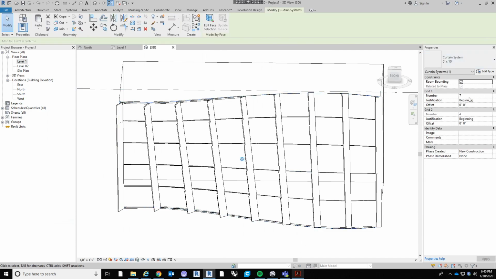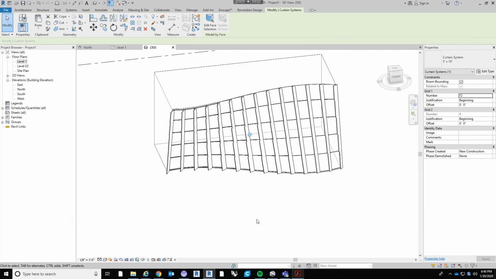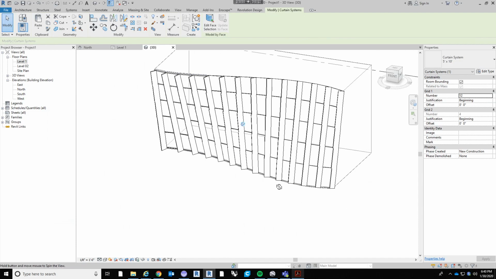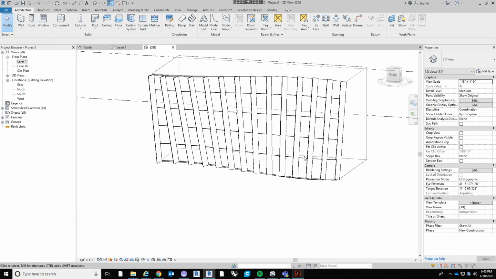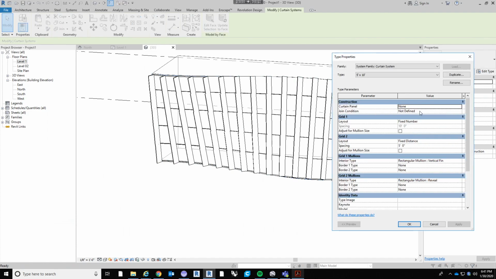All right, so we changed that grid number from 4 to 7. That increased the amount of divisions of the grid system from 4 to 7. You can do that as many times or as little times as you want, depending on the wall and your preference. Okay. The one other thing that you can edit within the current system is the current panel. So if we do a drop down, and let's make this all solid.